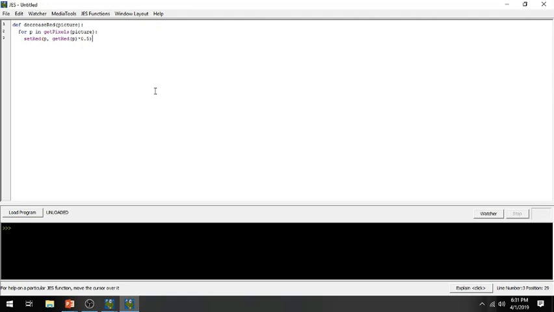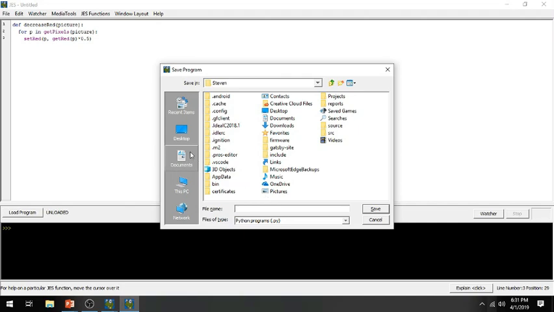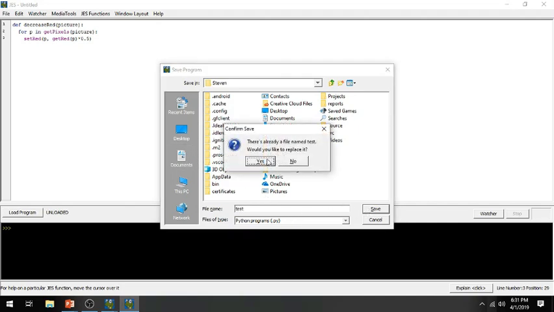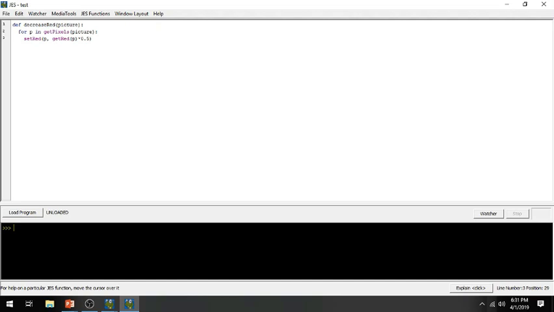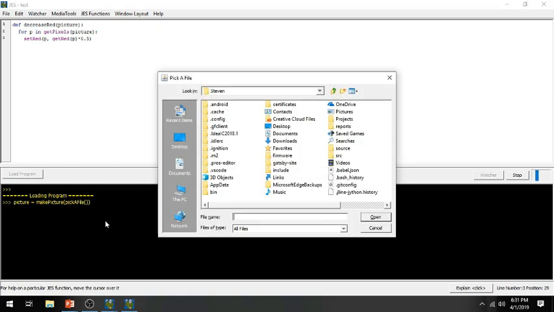I think I'm missing something. Nope, that's good. I'll double check the parentheses to make sure that they're all lined up and they all have an equivalent on each side. And then let's load this program. I'm going to save this as test, like I always do. Okay, so now let's load it. All right, so it's loaded. So now I'm going to say picture equals make picture pick a file.